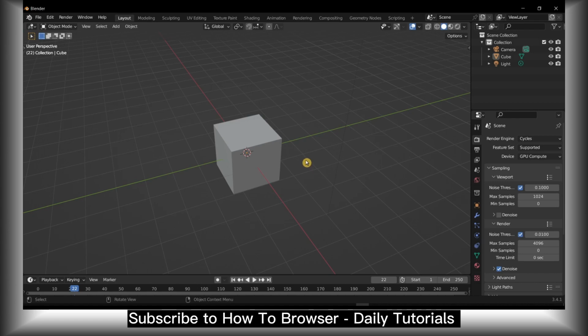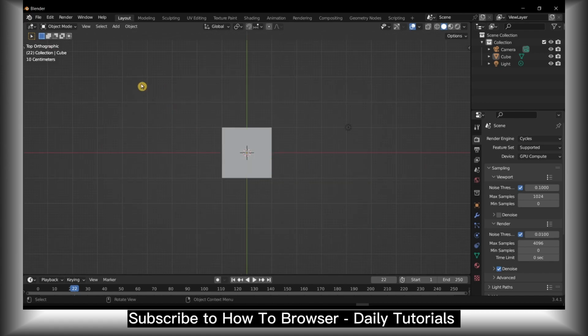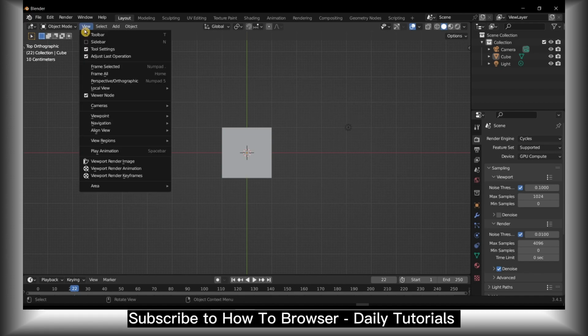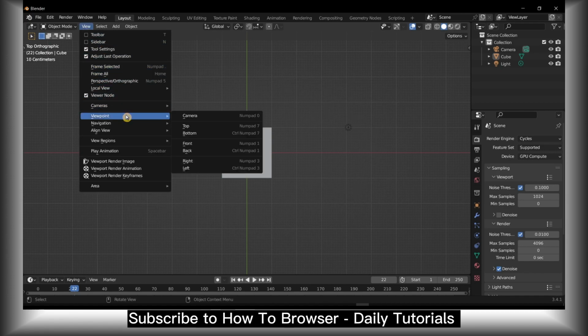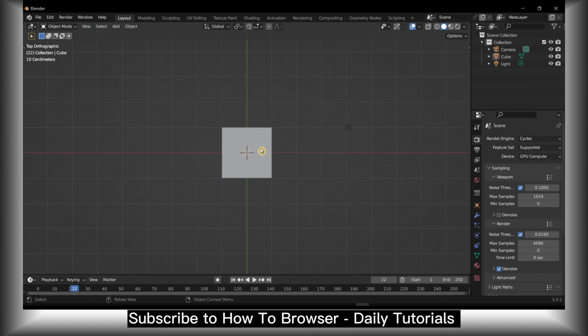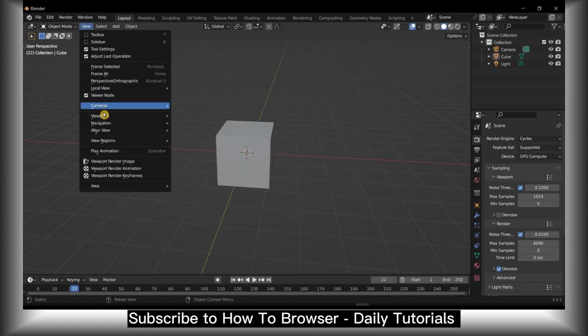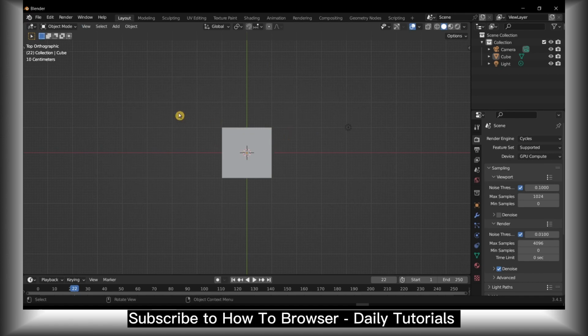One way is simply to press 7 on your numpad, and another way, without the shortcut, is to go to View, go to Viewpoint, and here select Top. Like if you're in this view and you go to Viewpoint, Top, it will change to the top.